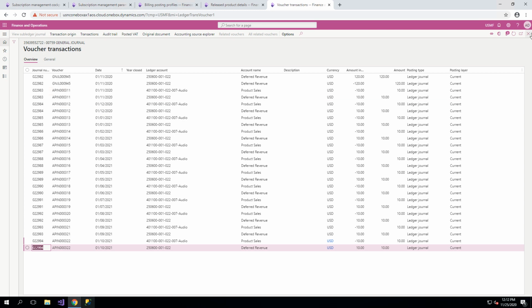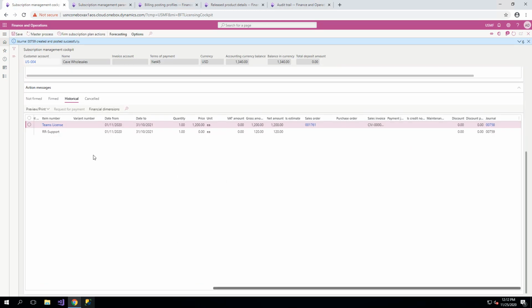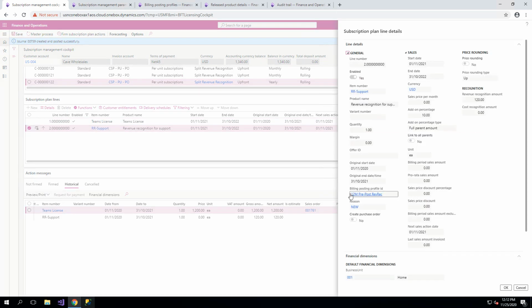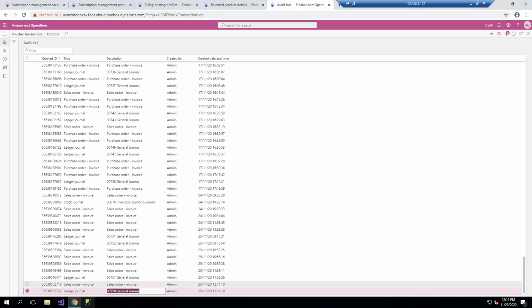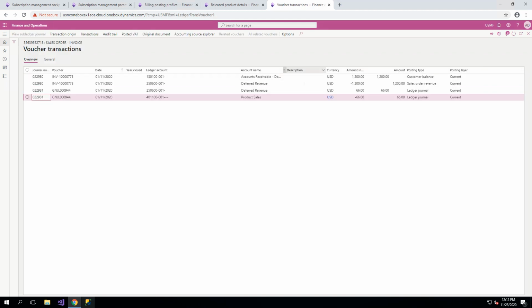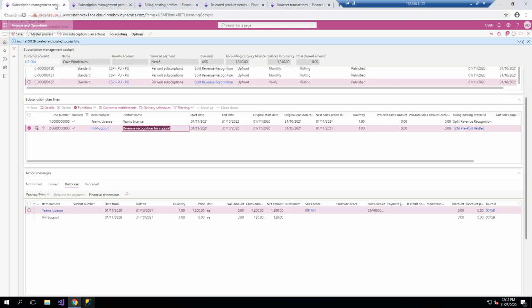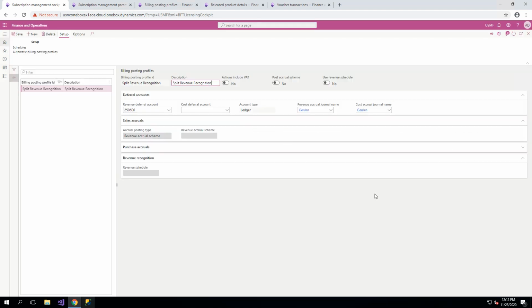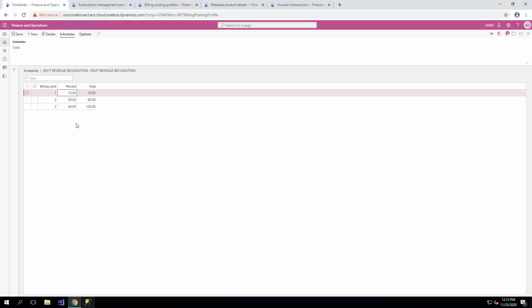So these 12 entries here are linked to this billing posting profile. They're coming from here, 12 months pre-post revenue recognition, and the entry here. So the first two entries are actually the sales invoice, right? The debit debtors or debit account receivable, credit deferred revenue, and this posting here comes from the details of the line, which is linked to the split revenue recognition and to the schedule.